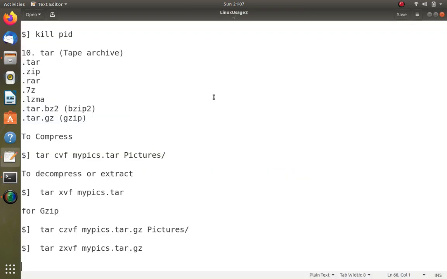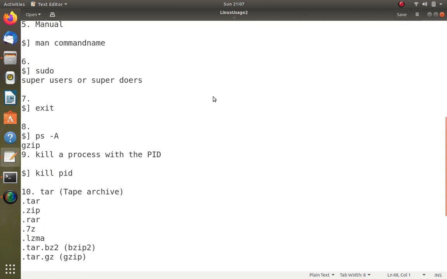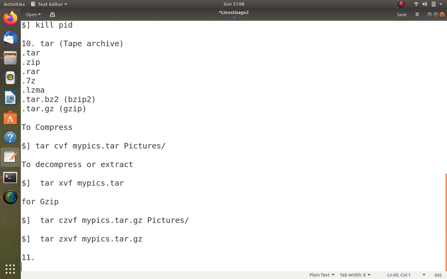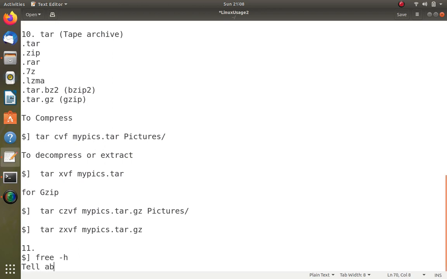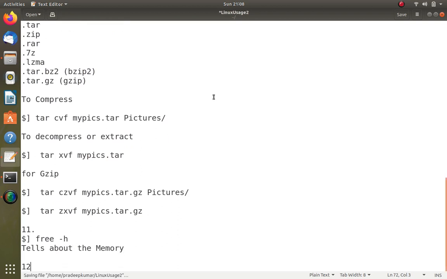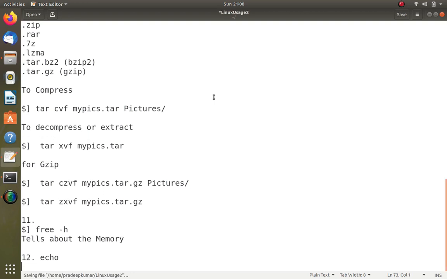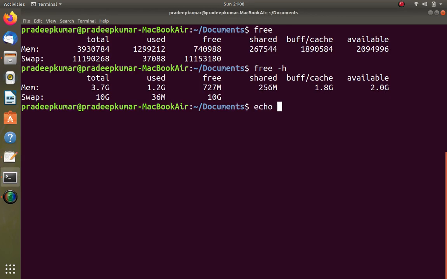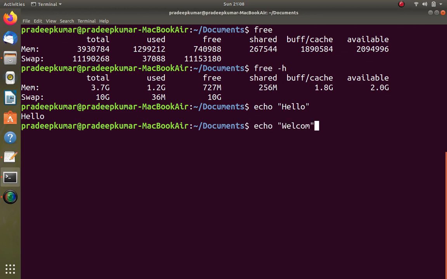So that means the command number is 9, 10 or 11. The 11th command is free -h. It tells about the memory. Okay, now the 12th command is echo. Echo is one of the powerful commands. Whatever you send to the screen, it will echo. One good example is echo hello. When you type echo hello, it will say hello. Echo welcome, it will say welcome.